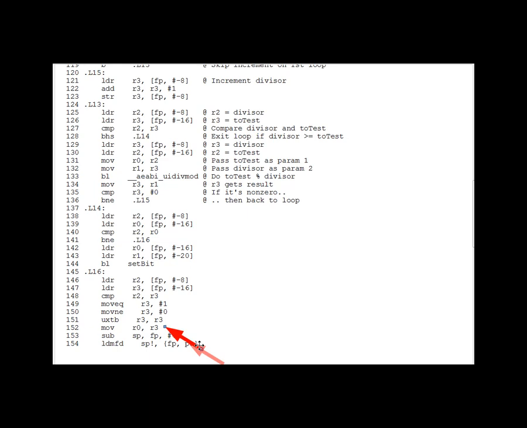The sub sets the stack pointer back to the location of LR, just above where we stored FP. In other words, it pops the local storage area off the stack. And then the LDMFD loads LR and FP from the stack back into registers. But it puts the LR value into PC, which effectively does a jump then to the LR location.